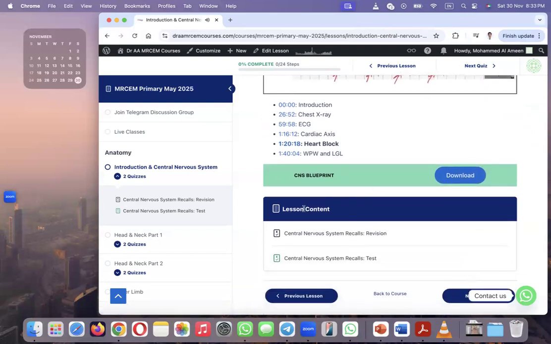Below this blueprint, we have the question bank. This is not a full-fledged question bank, but these are the recall questions. Recall questions are given in two formats. One is the revision format, another one is the test format. Both have the same questions. Let me repeat, both have the same questions.